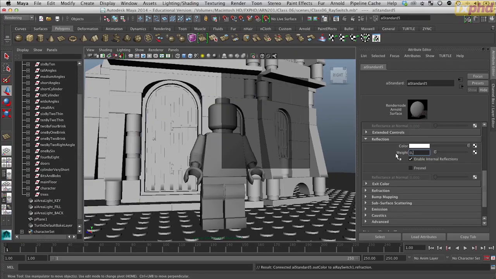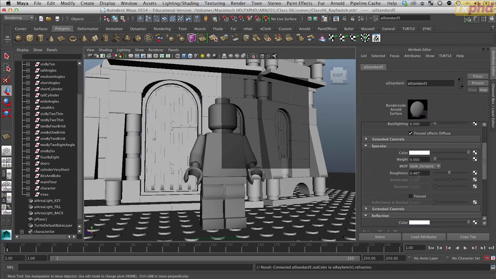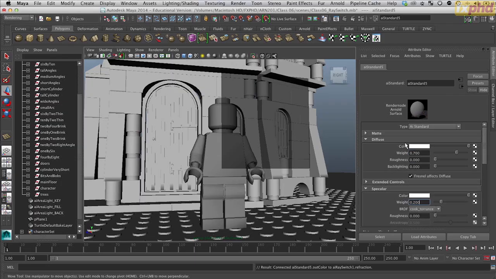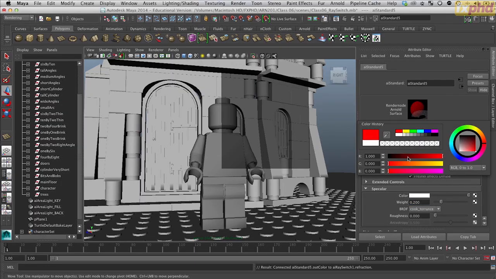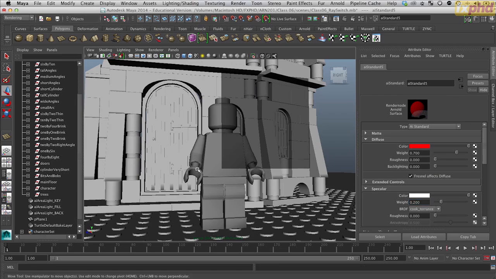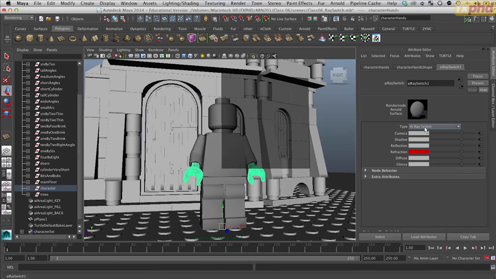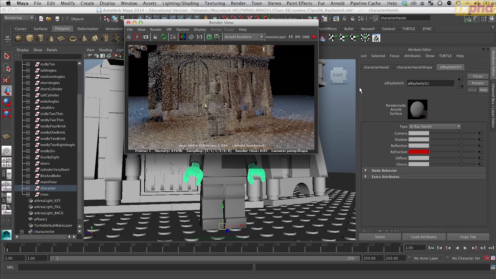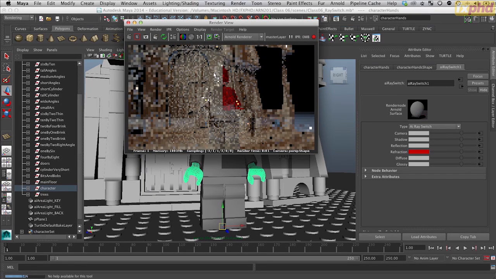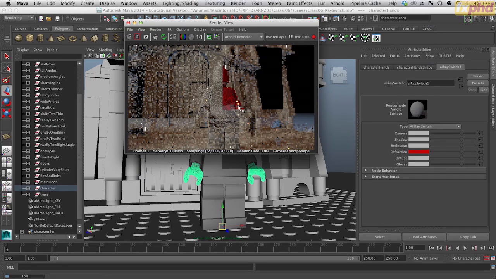In here I'm going to set this to be the same, 0.25, and roughness down on the specular, 0.2 I think it was on the specular weight. But the difference is the color I'm going to make red. So what's happening now is that where the AI ray switch is evaluating the refraction rays, it's going to now use this other shader. So what we're going to see in the refractive area is our red AI standard. So let's render this again. And there you can see where the refraction is we're seeing that red shader coming through.